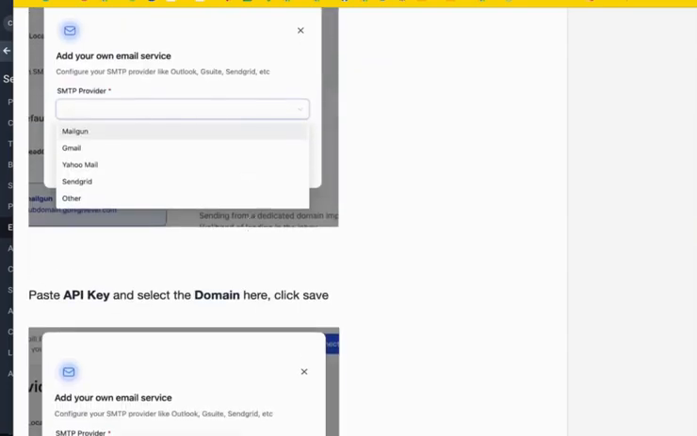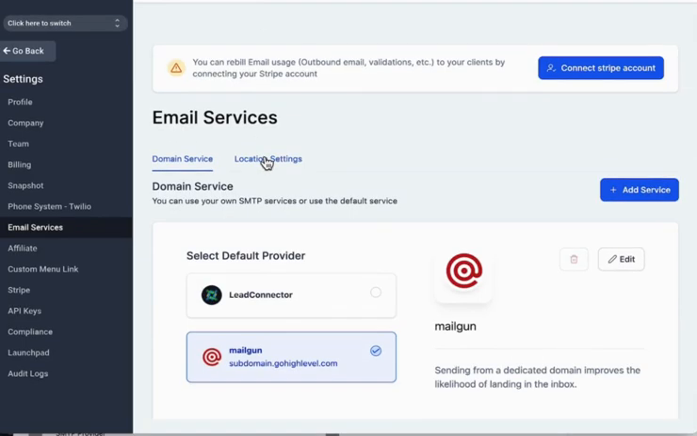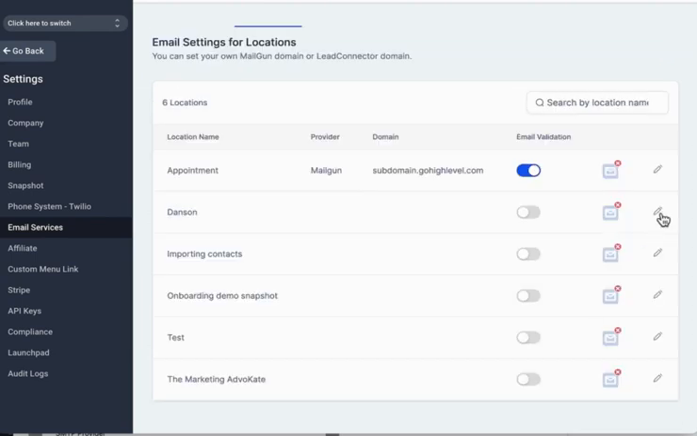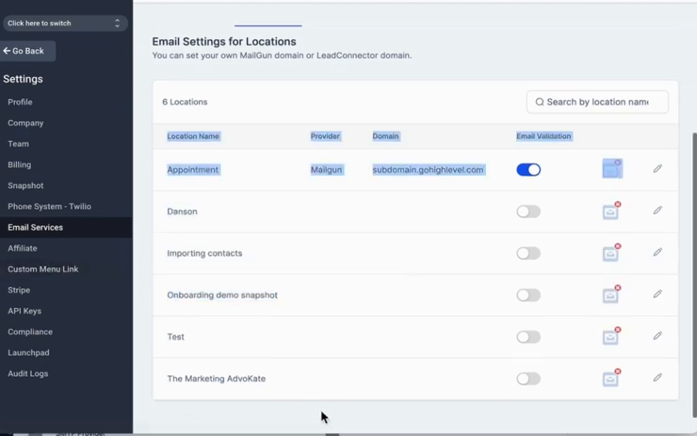And if you want to configure a different subdomain or a different root domain for each location, what you can do is go into the location settings. There is an add button for each location. So you can set up each location with its own Mailgun account, or with your Mailgun account but a different domain, or with your Mailgun account and the same domain. But you can leave it empty here, and it's going to use the default provider that you've set up on the page.